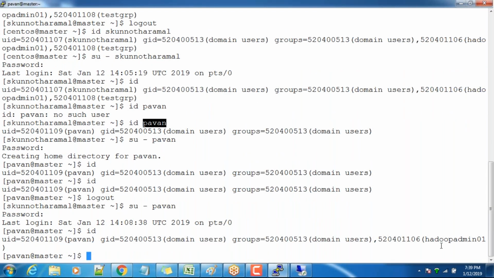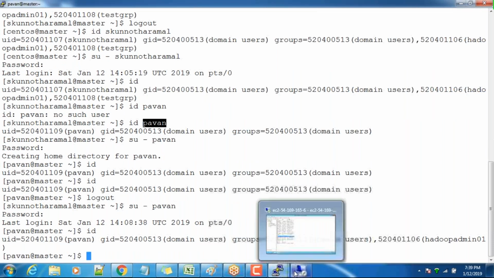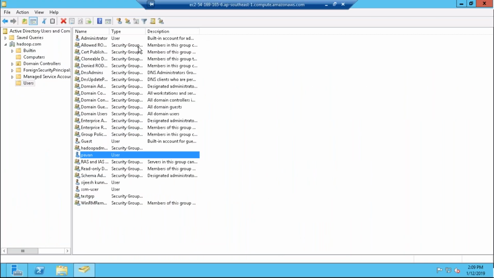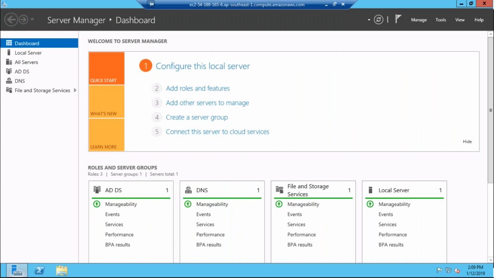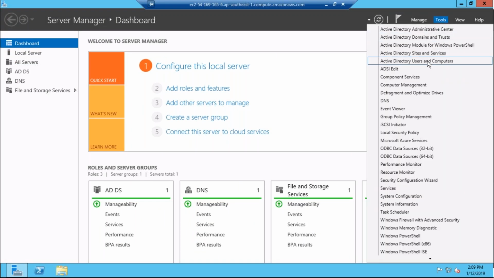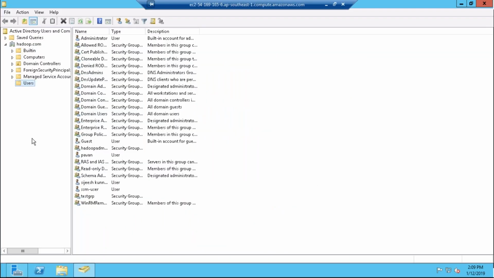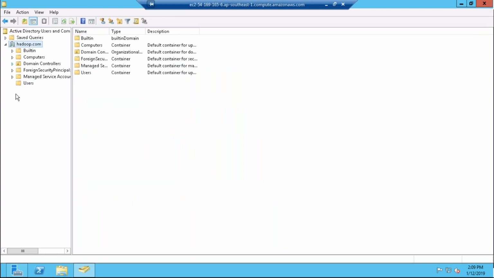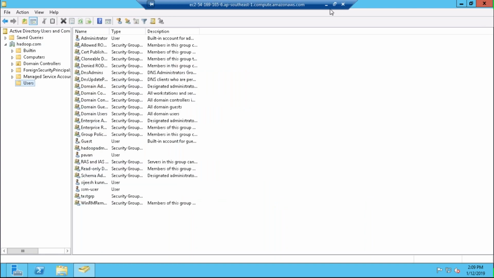Okay. So this is how we are managing the users. Every user's group, everything, we are creating on the Active Directory. Active Directory is very simple. Just open Server Manager from here, Active Directory Users and Computers, and you can create the users and organization units. So this is our domain, and under this domain we have this option.